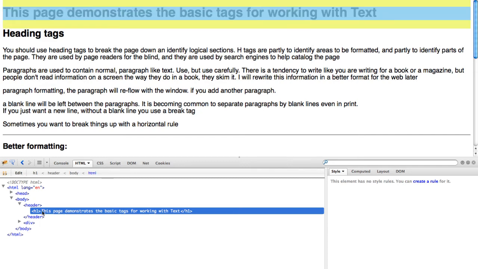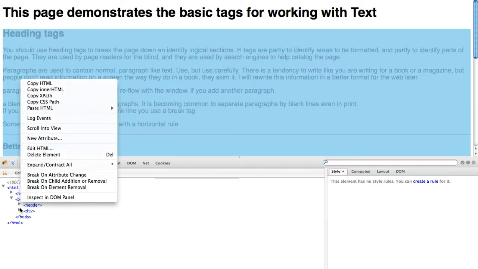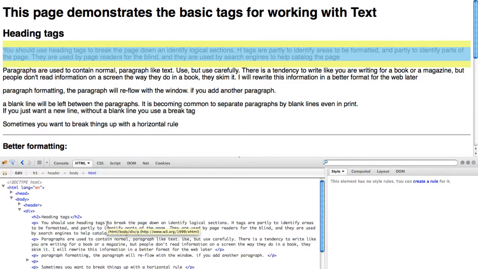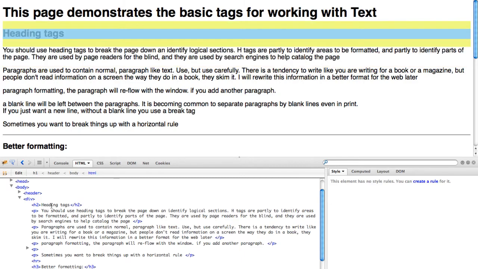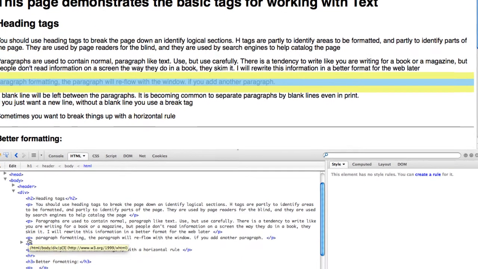I also like, when I'm using Firebug, that whatever I highlight here shows up at the top of the page, so you know exactly where it's at. Often your header will include photos, logos, things like that. Now I have a division tag. A div tag breaks the page into logical sections. And in my div, I have a heading and three logical paragraphs.